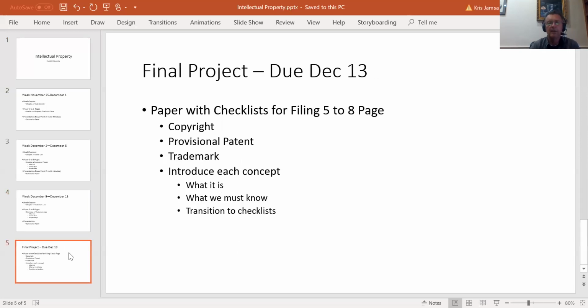Finally, for the final project for this course, we'll put together a paper that has a series of checklists that you would hand off to somebody if they were going to be filing for a copyright, a provisional patent, or a trademark. Introduce what each concept is. Assume that you're starting a new job and they're getting ready to do these things, and they've asked you for recommendations. Explain what a copyright is, what a provisional patent is, and what a trademark is. Following each explanation, have check marks of the steps that they need to perform to actually do and process one. That will be due December 13th, probably the day before the course ends.